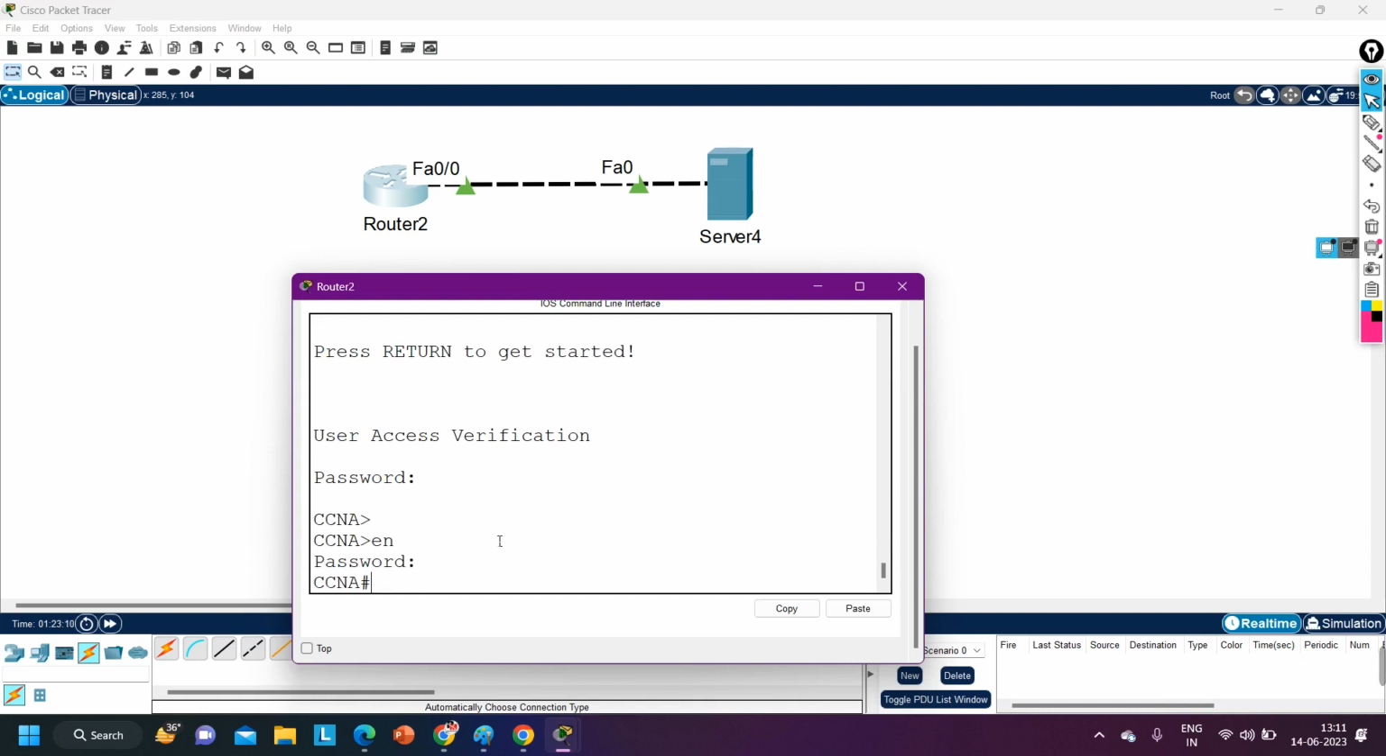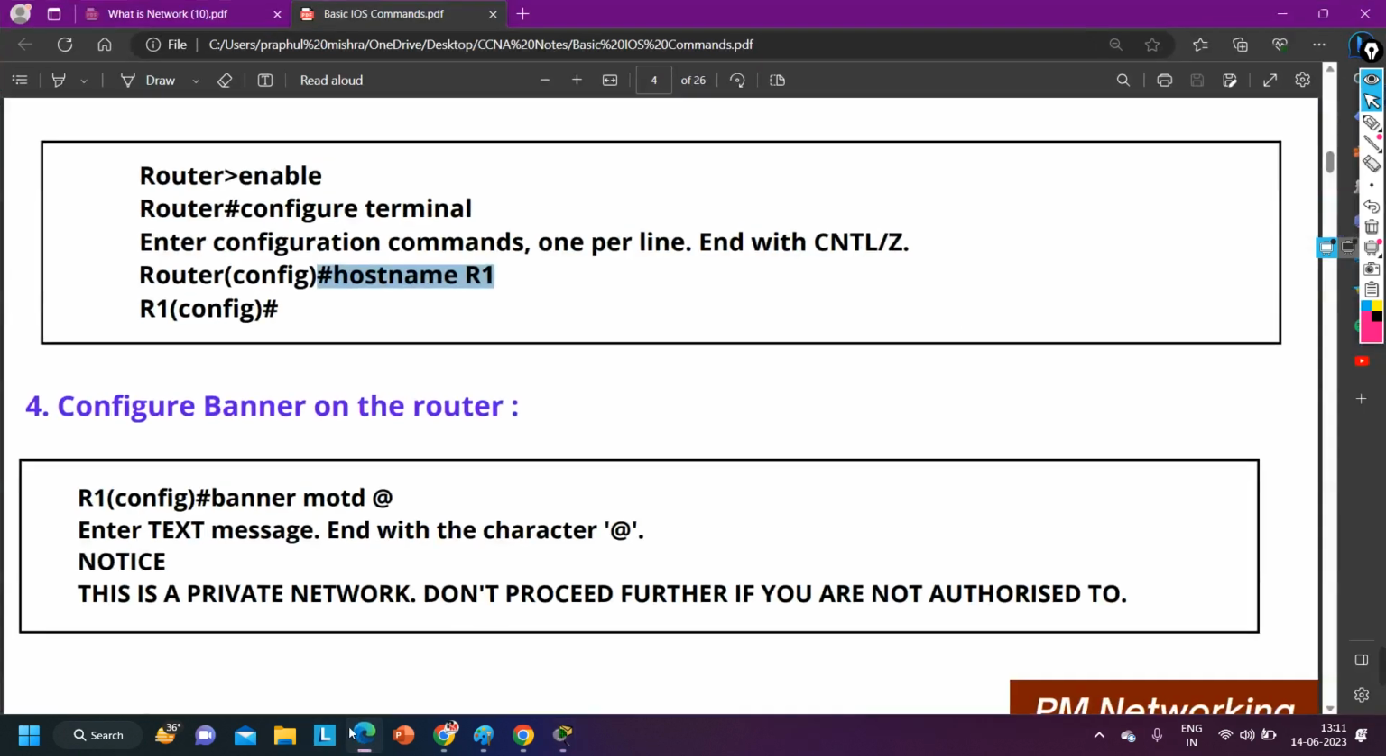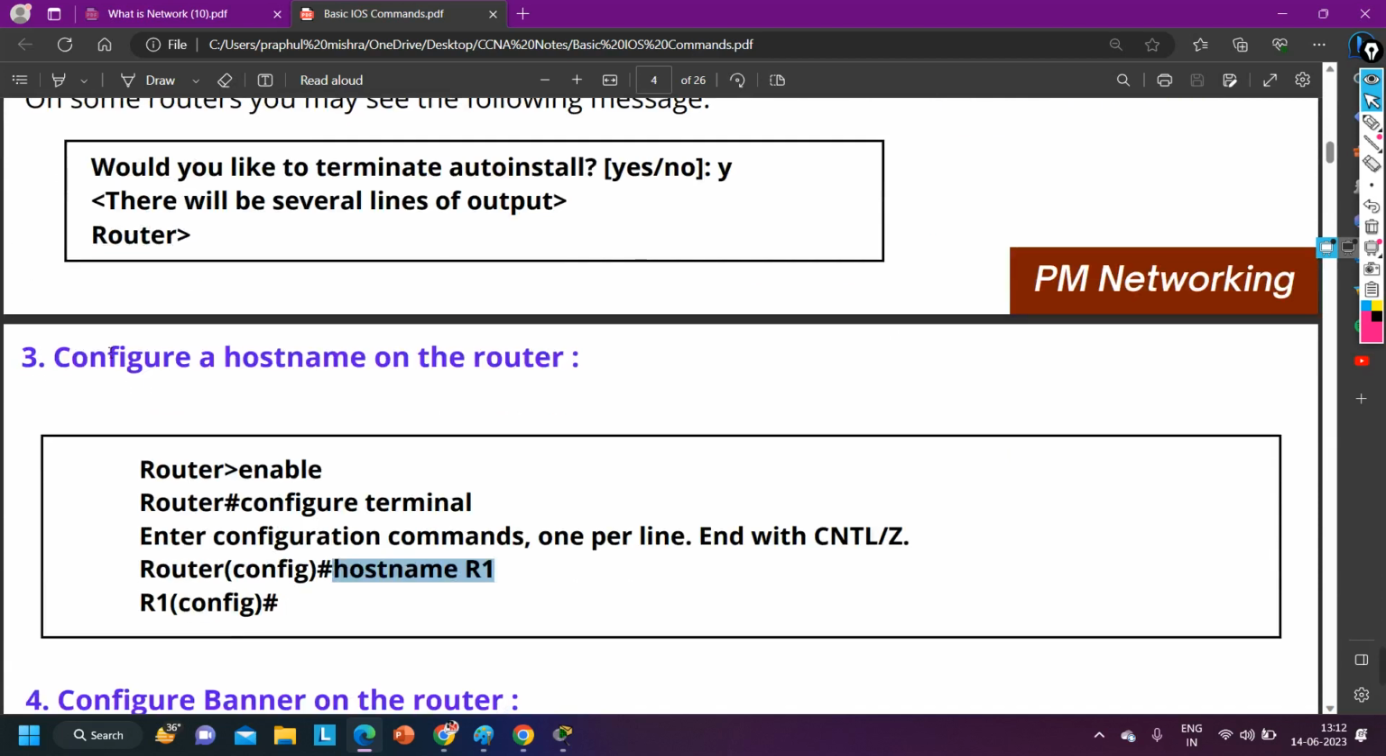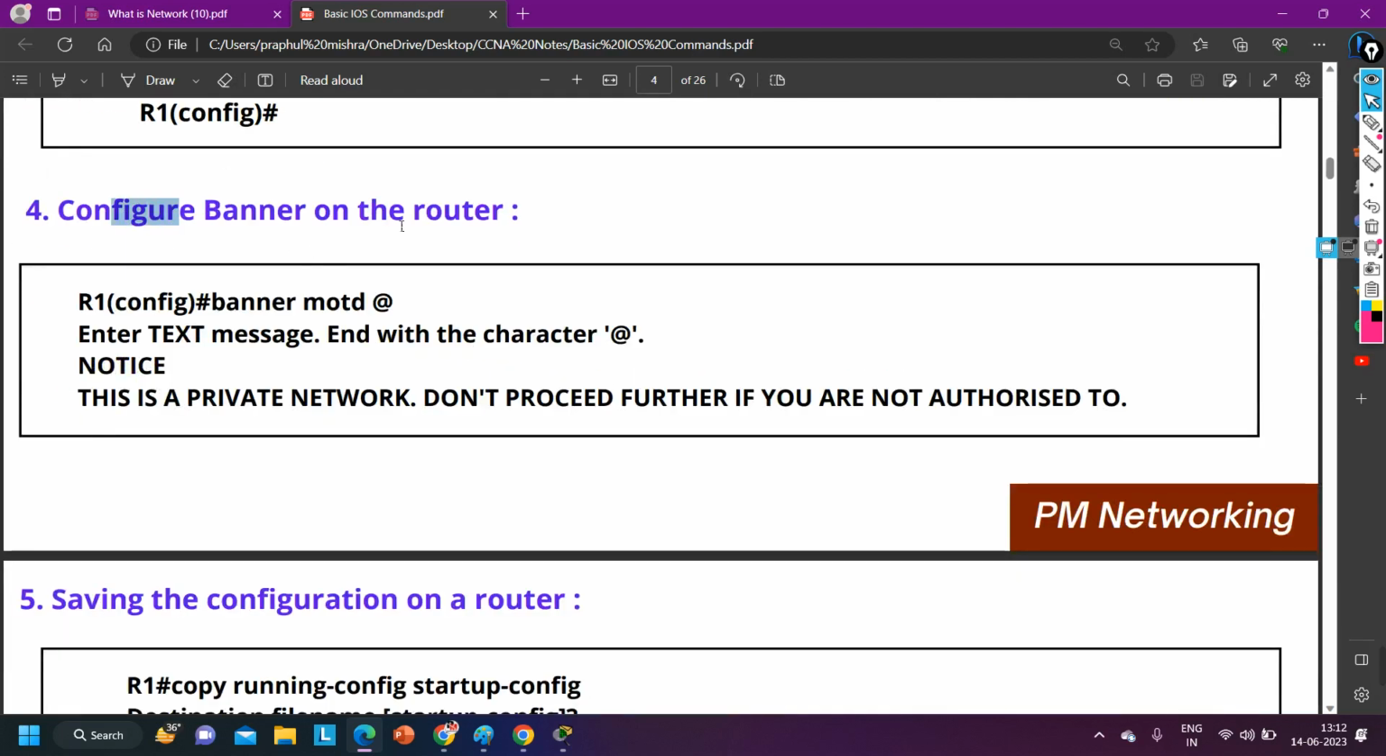So guys, please practice these things by yourself in Packet Tracer after the class. Try to configure the IP address. Try to configure the password. And you have this file, so try to run these commands like host name. This is how to configure the host name on a router. Basic configuration. Could you please send this file as well? Banner. Yes. Can you send it to me?